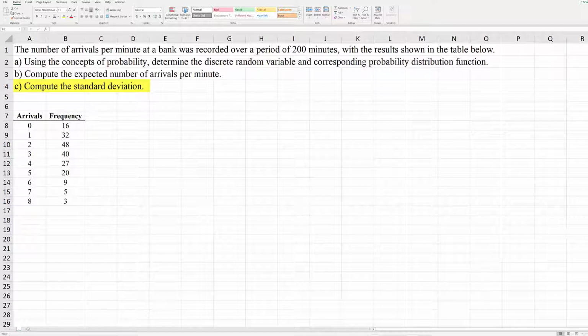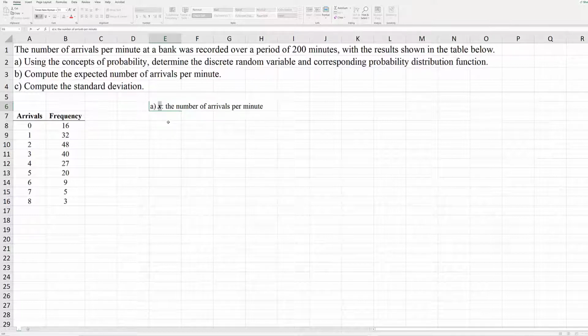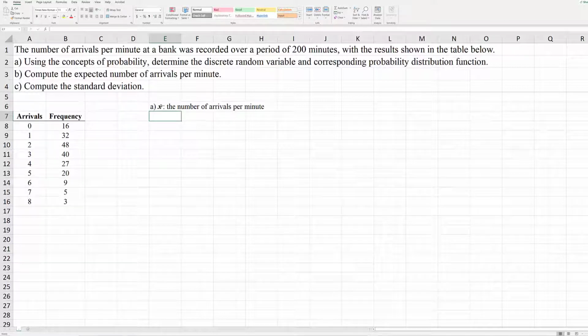So how do we do this? Well, we'll do our work in this area right to the side of our table. So first, to answer the first question, I will say that x, our random variable, is the number of arrivals per minute. So without looking at the table, we would say this is anywhere between 0 and some maximal number. Now from the table we can see apparently the range of the outcomes of the random variable are 0 through 8.